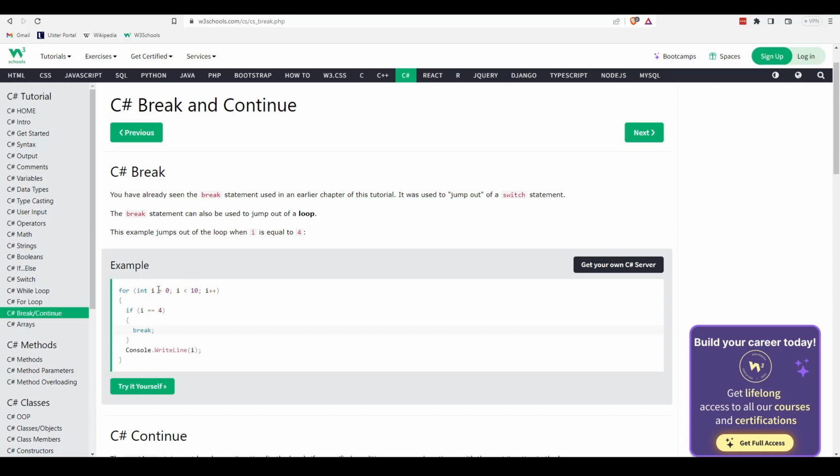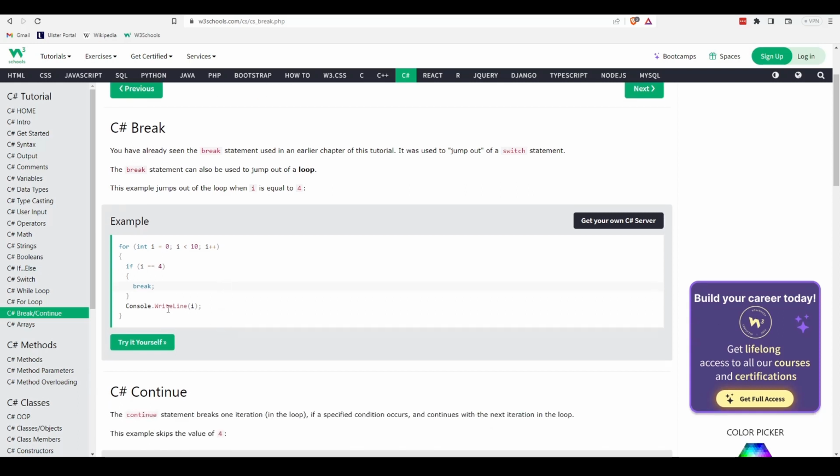So just our normal for loop iterating from 0 to 9. Once i is equal to 4, it's basically going to break out, and this is going to break from the whole loop entirely. So if we did try to write this out to the line, we're not going to get past 4, because as soon as it hits 4, it's just going to break out, and then this isn't going to execute.